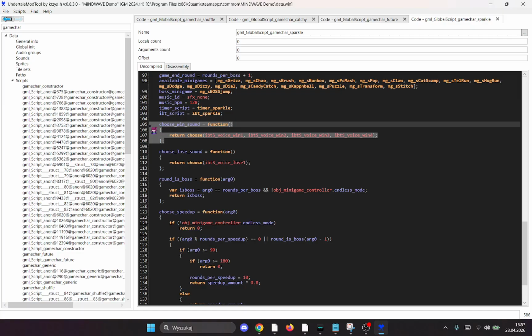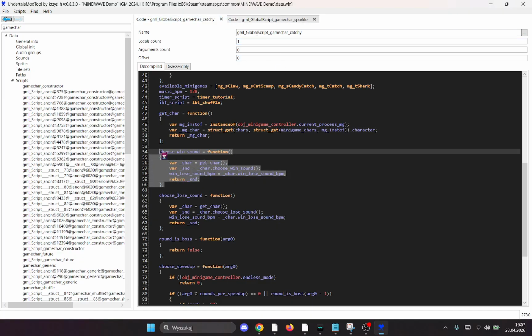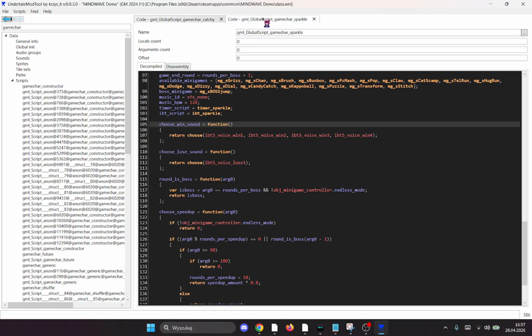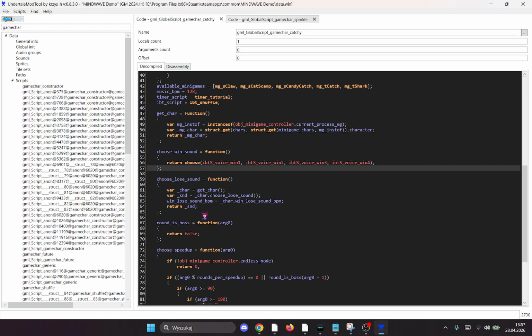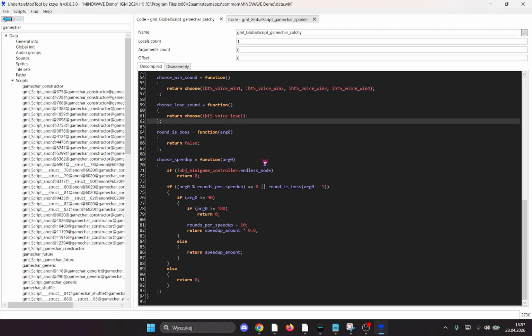You copy the choose win sound. You return to your Catchy. You can close future. You can even close shuffle. So we have a win sound and now the lose sound. And yeah, this is basically when the speedups stop.